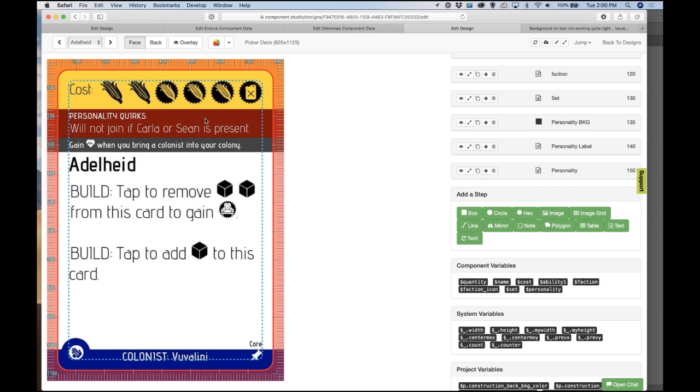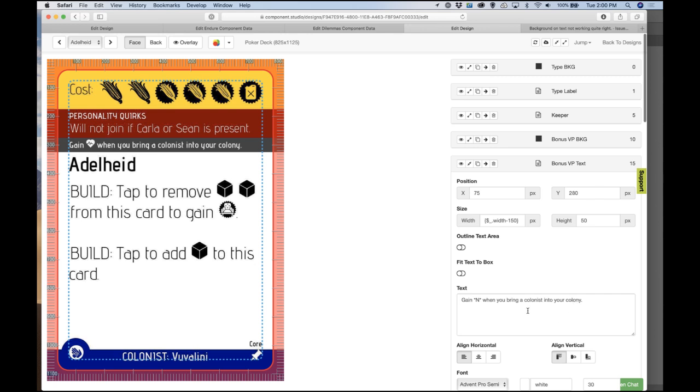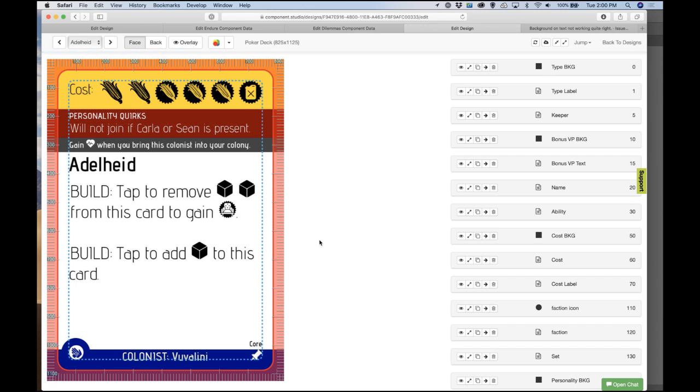All right, let's see. What's next? Game when you bring. See, I'm thinking that if people are confused by that other one, maybe I should change this label as well to be when you bring this colonist into your colony, even though every colonist has it, but that way you won't think it's cumulative. All right, I think that's pretty good for now.